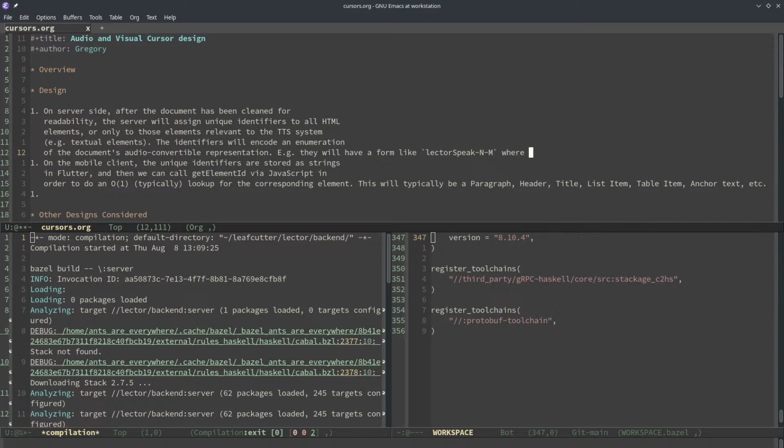lector-speak-N, where the string lector-speak is designed to be there so that it doesn't clash with anything that might naturally be in the HTML document, so that it doesn't mess up CSS or anything that might actually be using the ID property. Where N is, the one natural thing would be just to have N go from 1 to the max of whatever the biggest int is that JavaScript engines support.